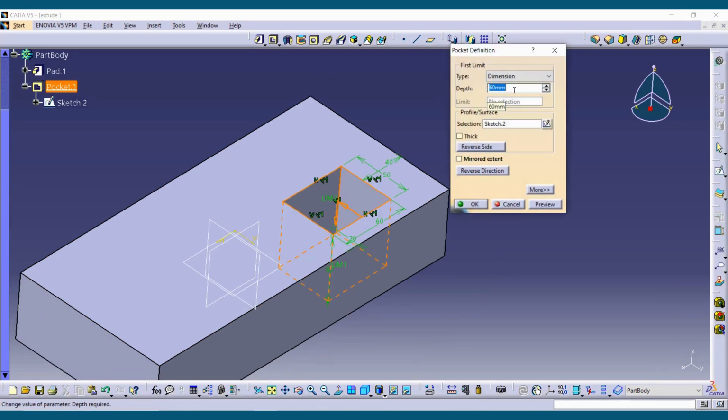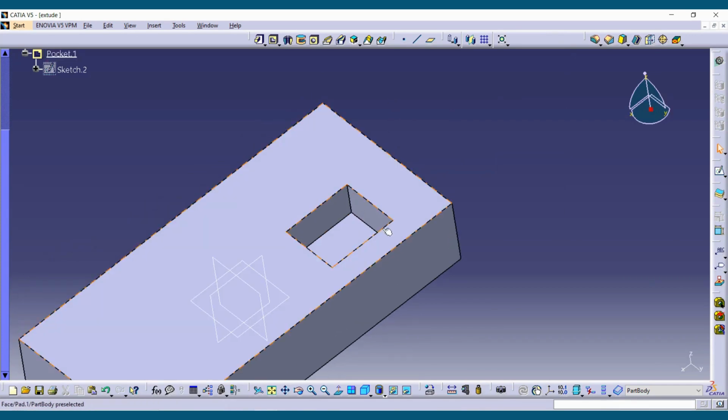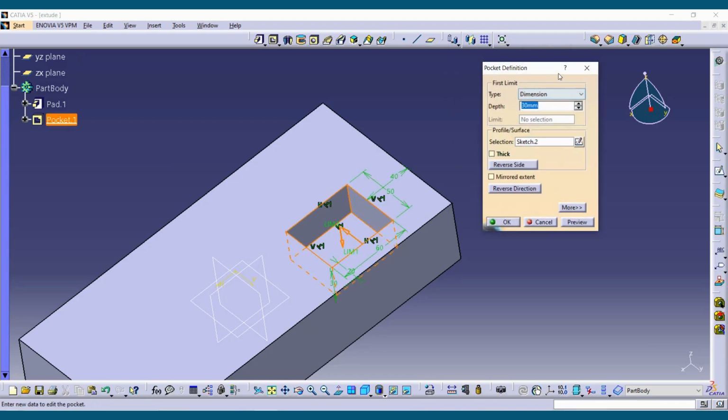I'll double click it here. Instead of 60, I'm going to say 30 mm only, and we can see the cutout is being shown with a depth of 30. If I double click on this feature, we can double click it in the model tree also, so we can edit it. In editing, again I'm going to say the limit as up to last. Up to last means through all.